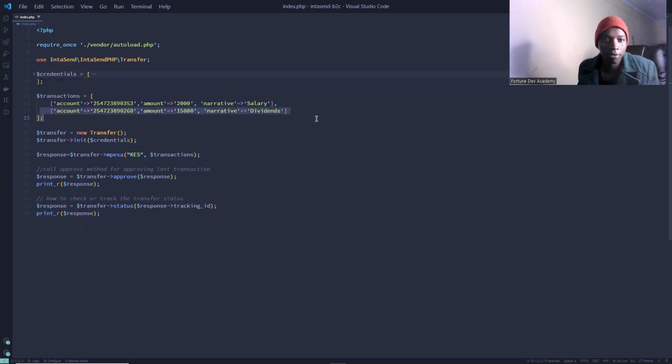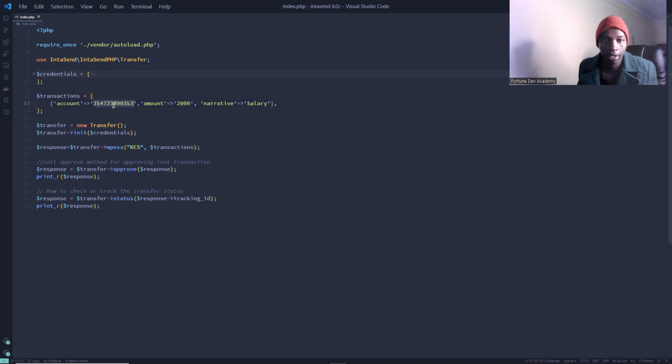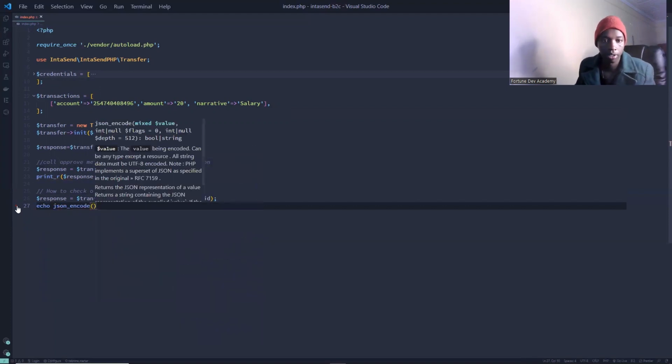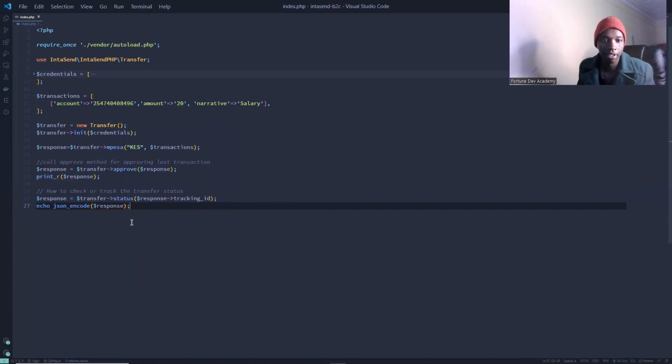As you can see, you can disburse funds for whichever number of people you want to send money to. You can have this as a very long array full of lists of names and phone numbers that you're going to pay. But just for this example, let's keep it simple and leave it at one number, like so. And let me just put in my number. The amount, relative salary. Yeah, very good. And here, let me just echo this out. So json_encode, variable response. I'm basically just turning that into JSON before I display it in the DOM.